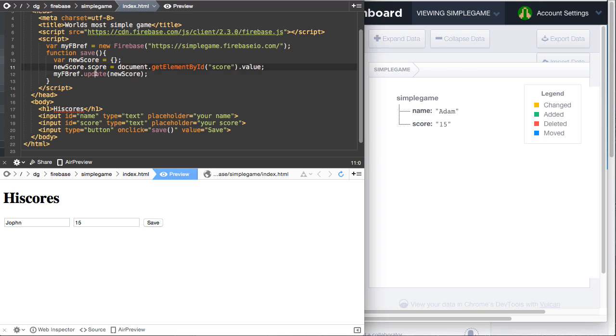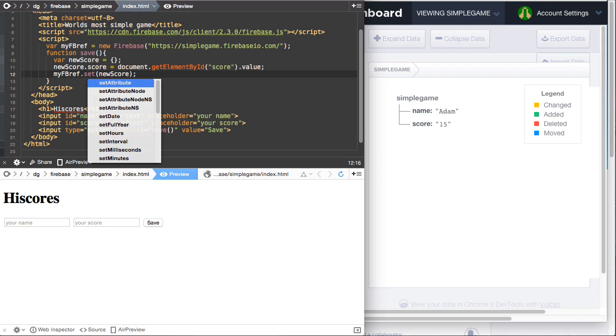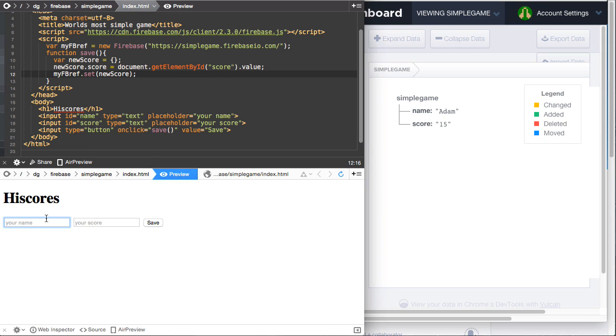However, if I remove the name part here, and I choose set as a method instead of update, I set my name here and my score.